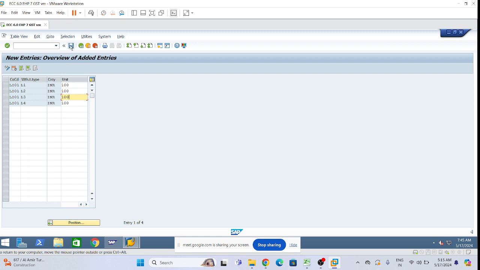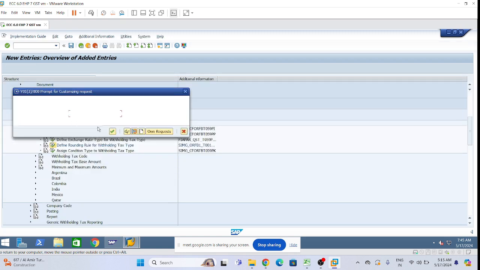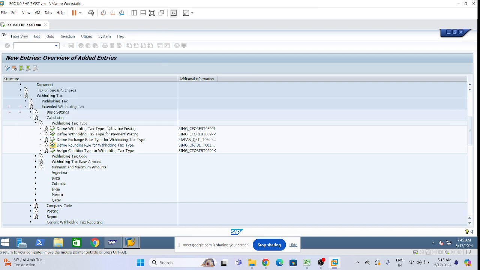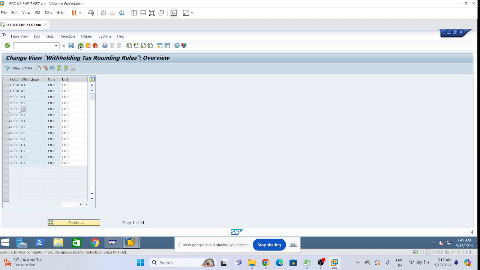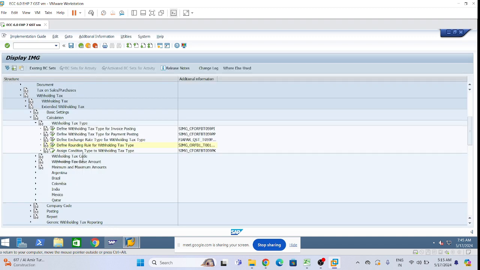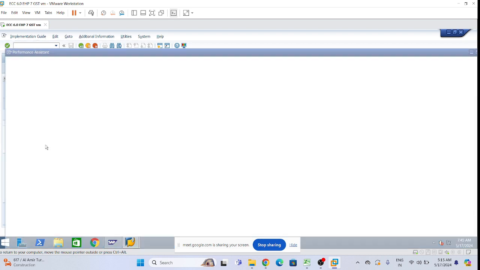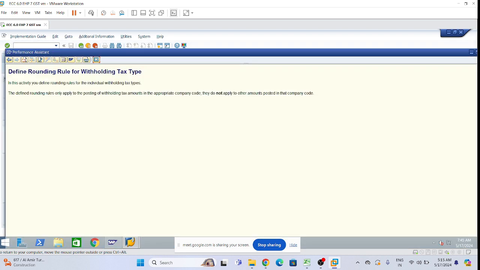Okay. So now click on save. Click on save. Okay. Now give next configuration. See further, if you still see, I will come back and here click on this.